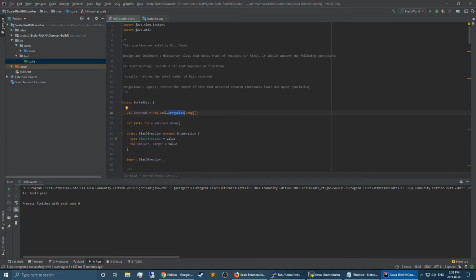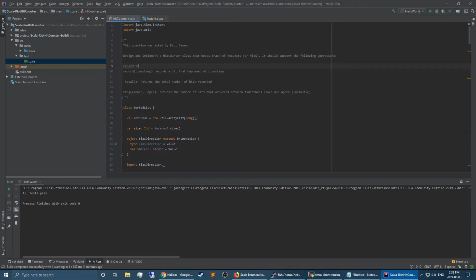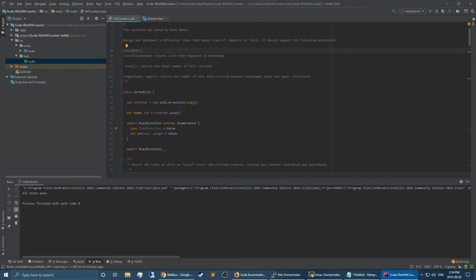No matter what, that's inserting at the end of the array, which I don't know exactly what they intend here. Do they intend to record timestamps out of order? If they're just recording a hit, the more ideal API I think is you don't pass in the timestamp. You just invoke a zero-argument record hit method, right? And then this system does the auto-incrementing timestamp basically.